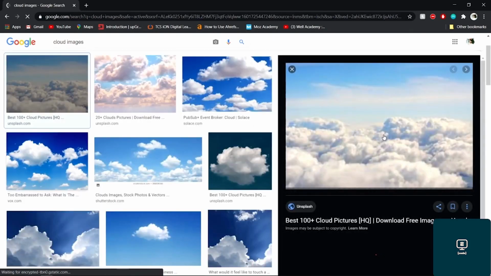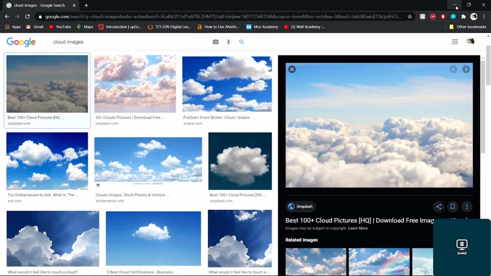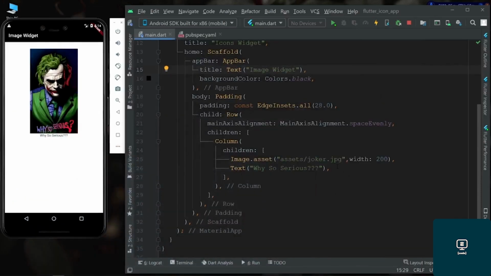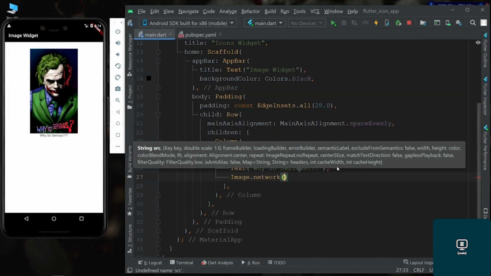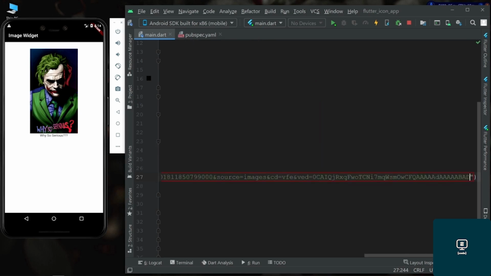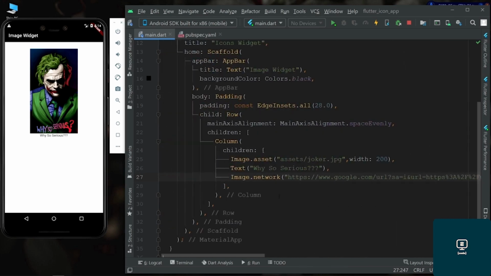Now we will just copy the link address of this image, and now we will use the Image.network method to access the image using the link. Now just paste it over here. Now just hit Ctrl and S. Okay, I am connected to the internet.